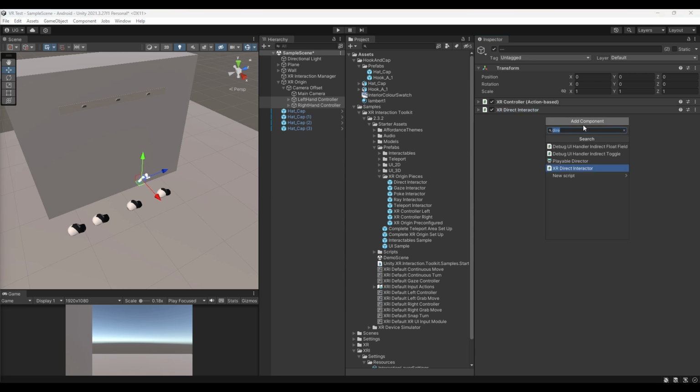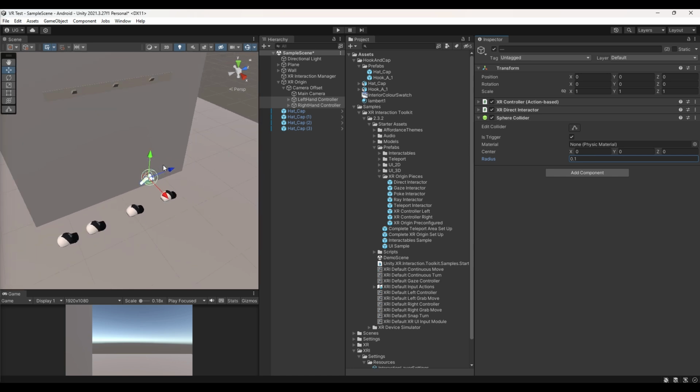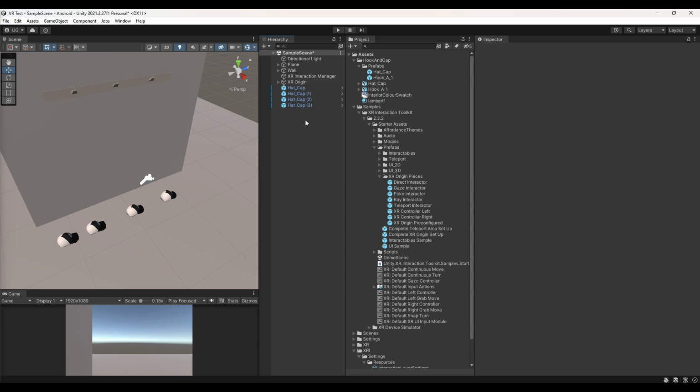Add a sphere collider. Set is trigger to true and adjust the radius to 0.1. Everything is set up. Save your project.